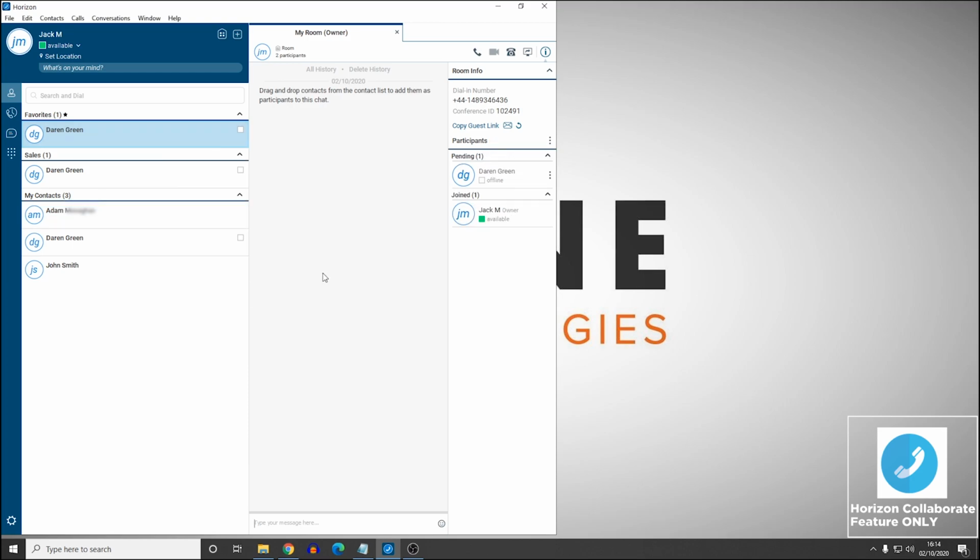If the person you're trying to add does not have Collaborate, you can invite them in numerous ways. The first way would be providing a dial-in number. You will want to provide the conference ID as well so that they're able to connect to the room. The two last ways would be either to email the person or copy guest link. Both email and copying the guest link will open a browser that allows your recipients to enter the chat conversation as well as by voice.